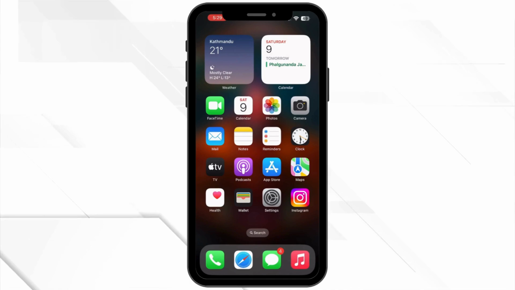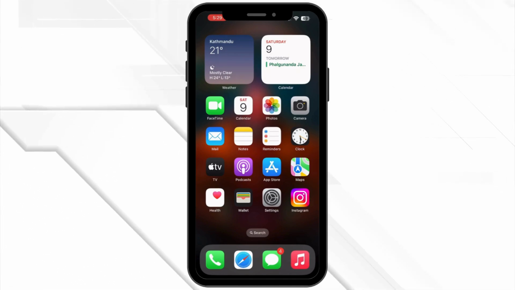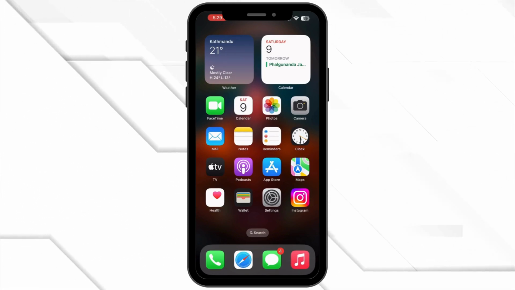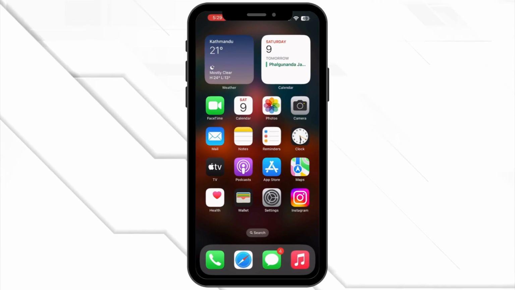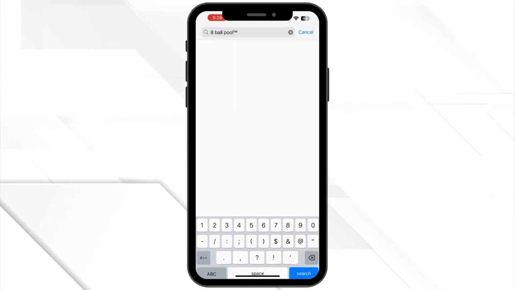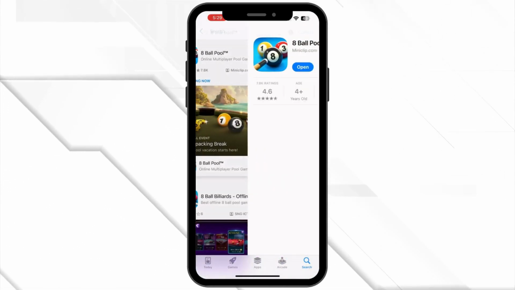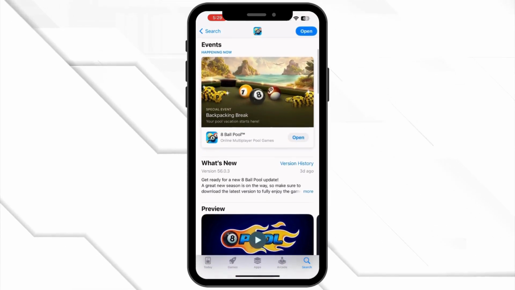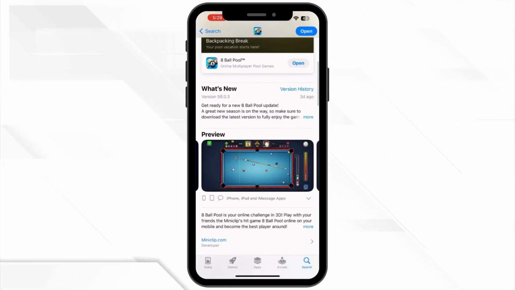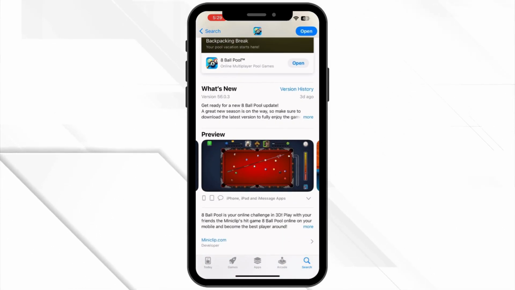Next, update the 8-ball pool application. An outdated app version can sometimes cause connection issues. Here's what to do. Go to App Store or Google Play Store and search for 8-ball pool and check if there's an update available. If there is, update the app as updates often fix bugs and improve connectivity.